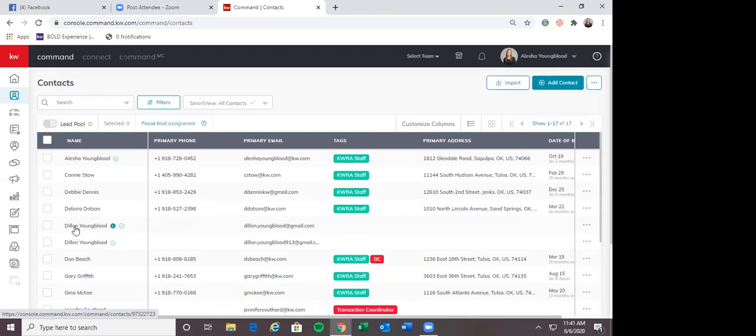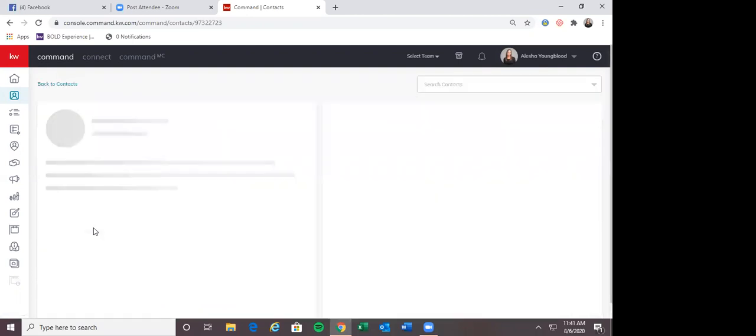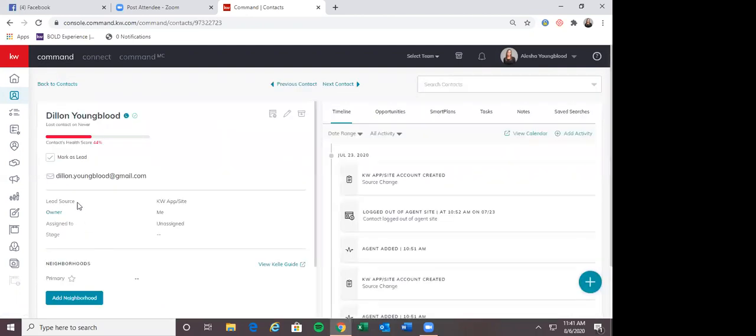If I open up this contact card, I can actually see the source of where that came through. So on the lead source, this one obviously says KW app site, but if it came from a Facebook ad, it would have that verbiage with it. I just cannot, for the life of me, remember what the actual term is when it's a Facebook ad lead. Okay, so that's where your leads are going to filter into.